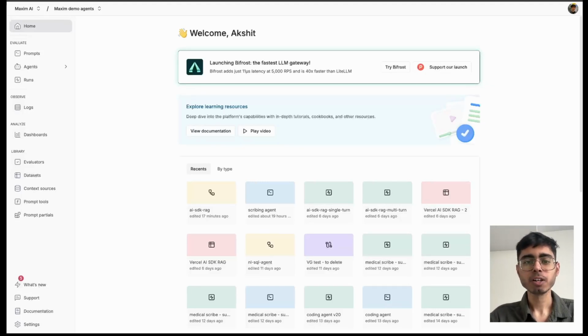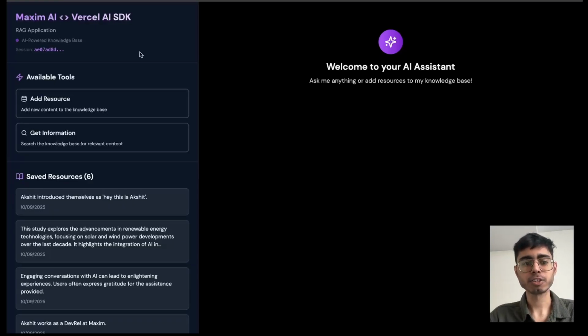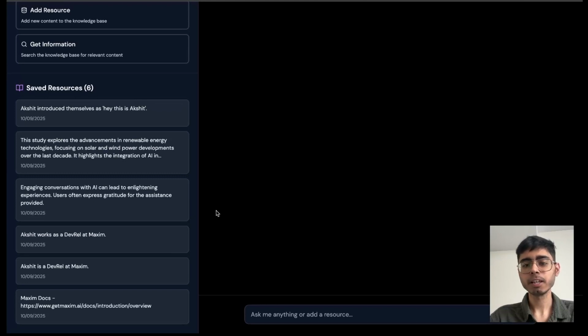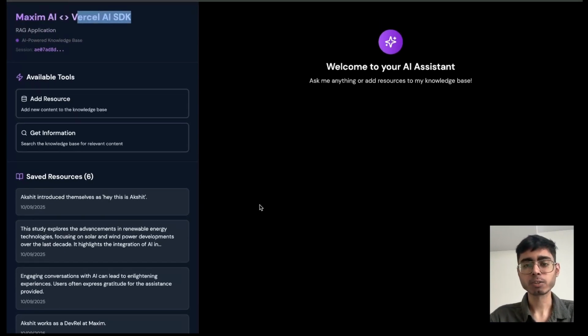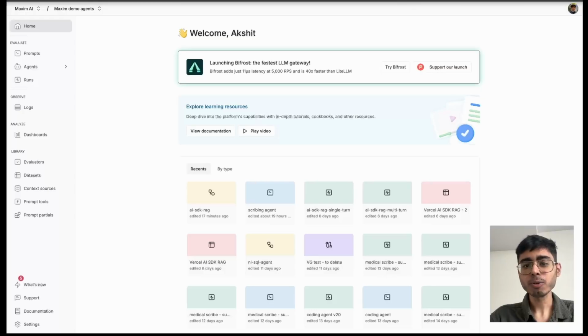In this video, I'll show you how you can quickly simulate your agent before you go to production. So I've created a simple RAG AI agent, which is built using Vercel AI SDK. This is a simple agent which stores all the resources or facts which I share with it, which it does not know about before. And when I try to recall those resources or facts, it shares them with me. So this is like a second brain for me. And I want to simulate this agent.